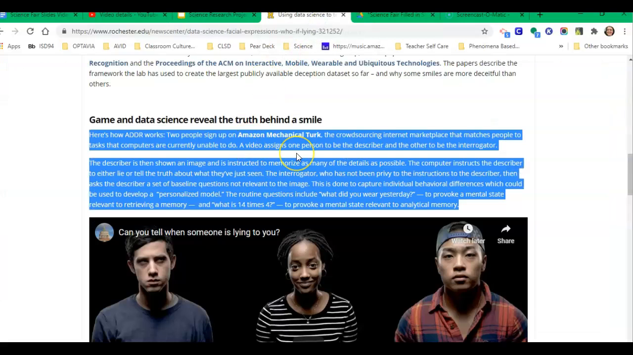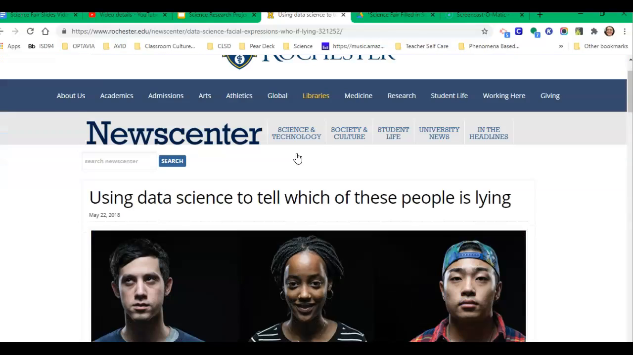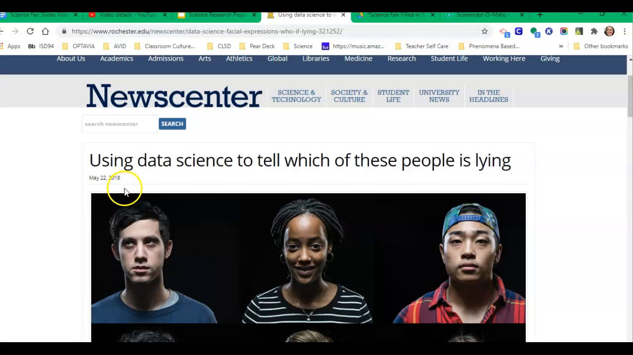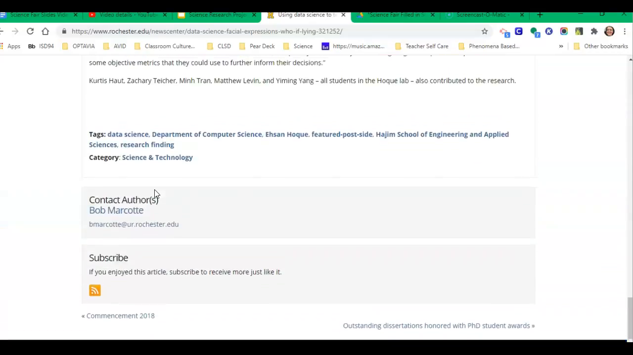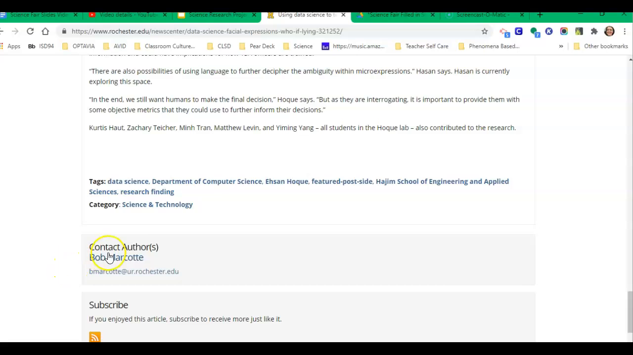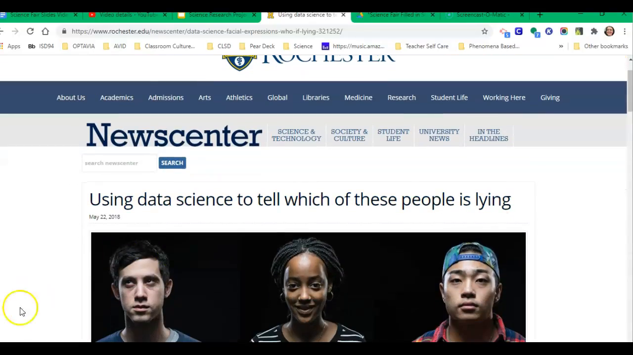So a lot of times with an article, the author and the date are going to be at the top. So if I scroll all the way to the top, okay, I see a date. It's 2018. I just need the year, but there's no author. So if you don't see the author at the beginning, the next good place to check would be the end. So if I scroll all the way to the end of the article, okay, I see right here, the author is Bob Marcotte. So Marcotte, I need the last name, Marcotte, and the year, which was 2018.